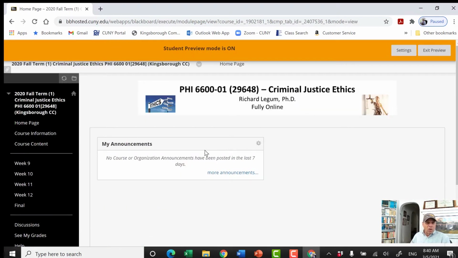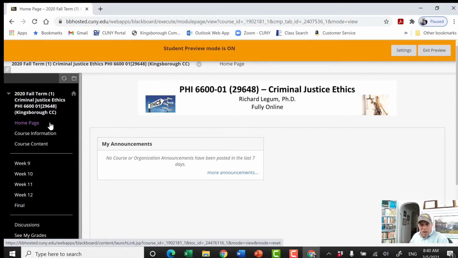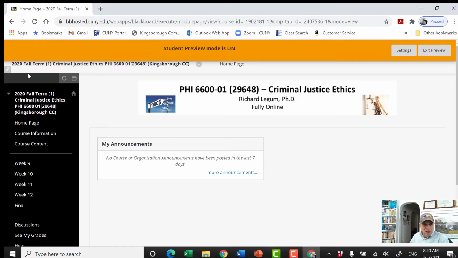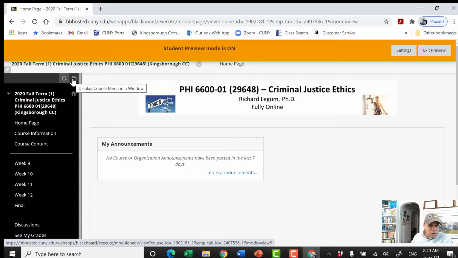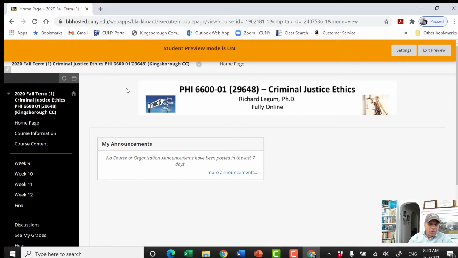Okay, so now we're looking at a course that I had from a previous semester, and it's towards the end. Over here on the left side, you will see a menu, unless you have very low resolution, and then you will have to hit a little display course menu in a window. There'll be something to pop up this main window. If you're having problems, there are tutorials. It won't say student preview mode because you'll be in your own mode.